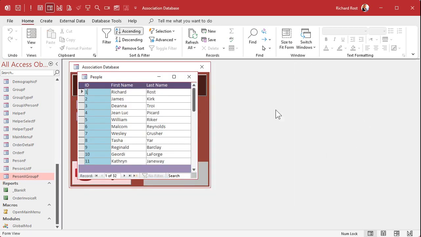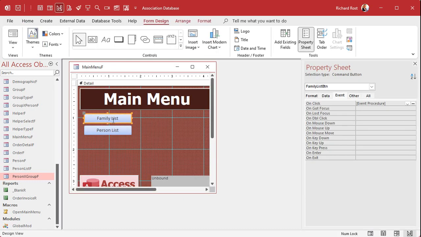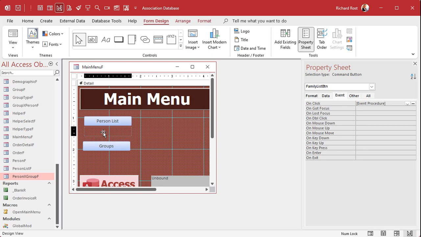Now we can go both ways. Now we've got, and you know what? We got to change a button on here too. Design view, this family list. We're going to go groups. We're going to put person list on top because that's kind of like the main thing. Then we got groups. We'll change this to the group button.